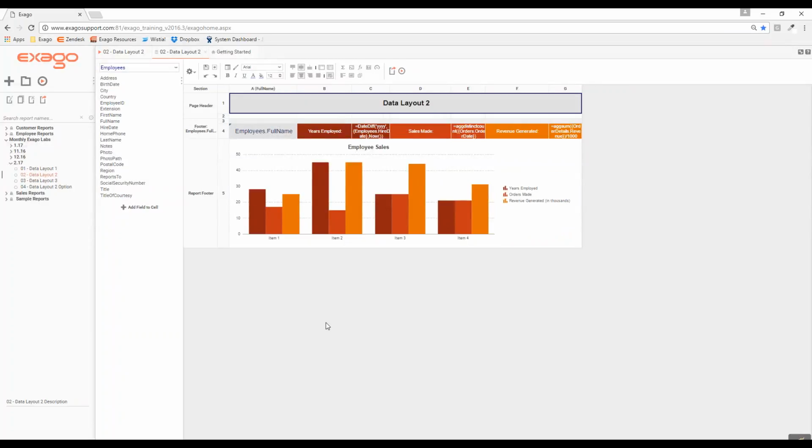So one final point on using data layout 2 to chart different calculations is that it helps if our calculations are in the same numeric range. So here, years employed is going to range from 7 to 9, so easily the smallest range out of these 3. Sales made is going to range from about 40 to 140, and revenue is going to be in the thousands range.